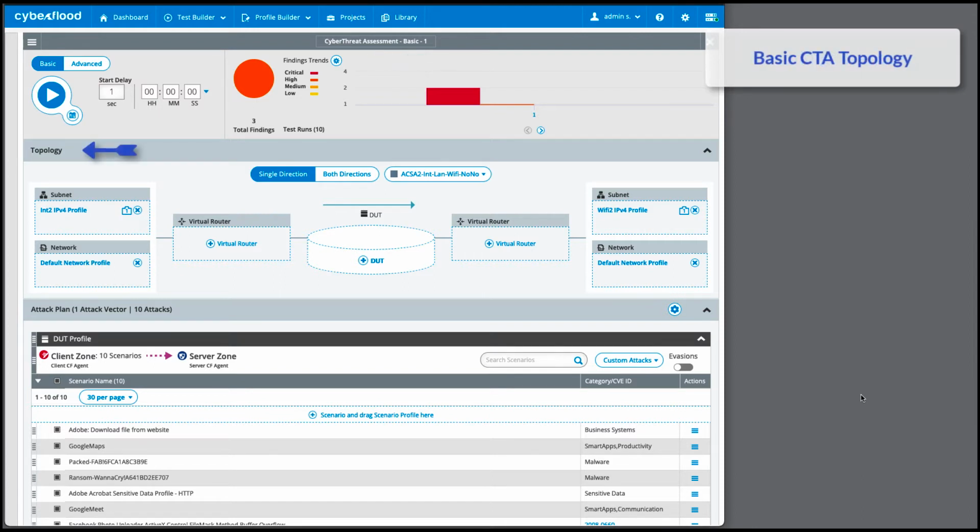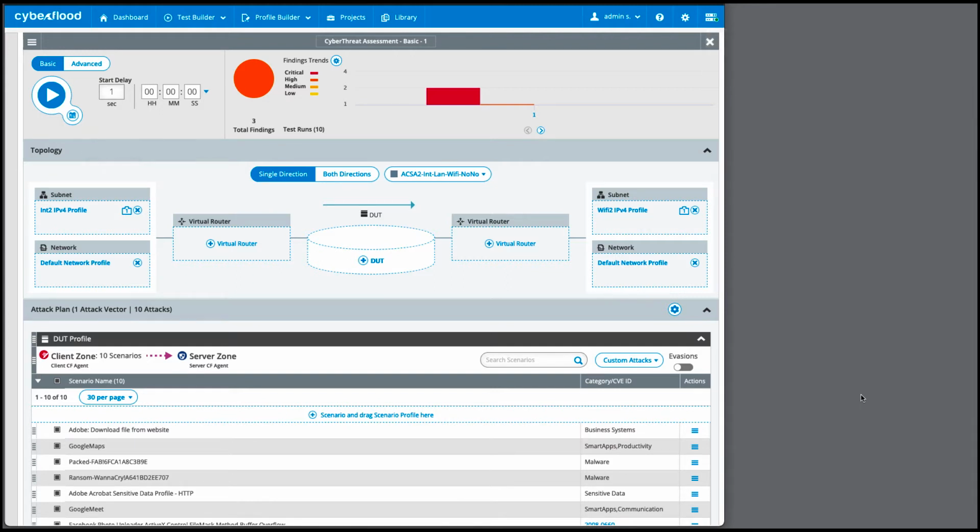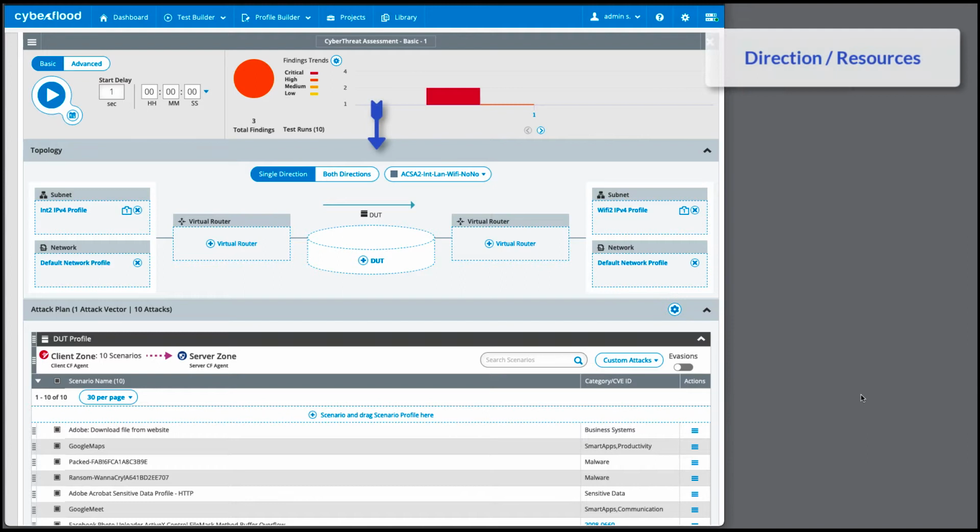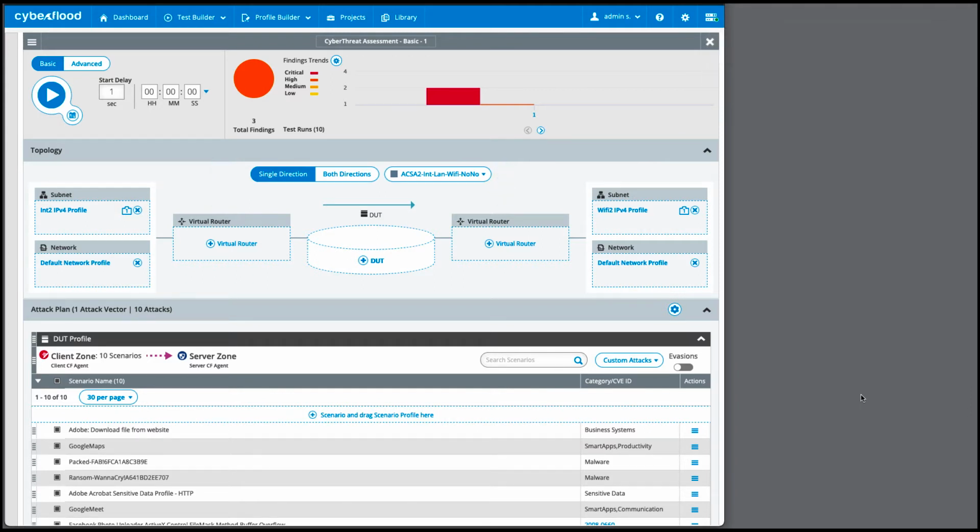One new aspect is now we have an area for topology that's populated with things that are familiar to you if you were a user of CSA. We get to specify direction of the test and the resources for the test, the subnet for both sides, and virtual routers as before for both sides. You also get to configure dot in the middle as before.